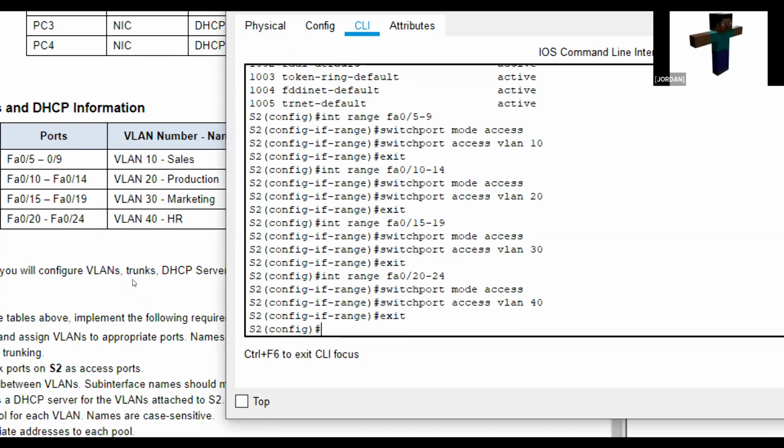On the last part, I just typed in FA020 through 24. It's not working. All right, did you do interface range FA0/20-24? Oh, I forgot the interface part. Yeah. Just a second. It's still saying invalid input detected. Okay, make sure you do the range part.